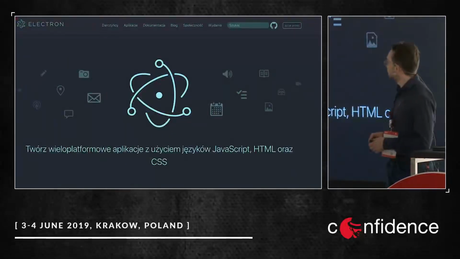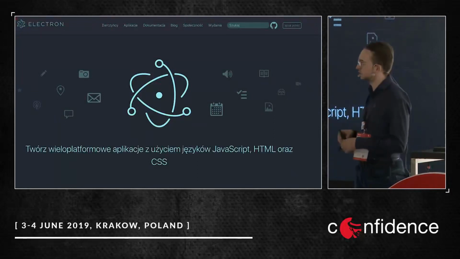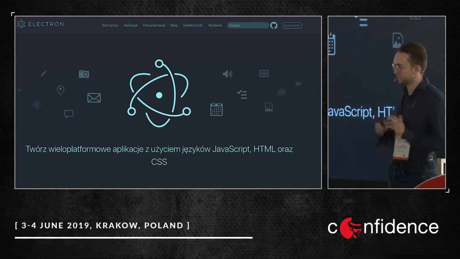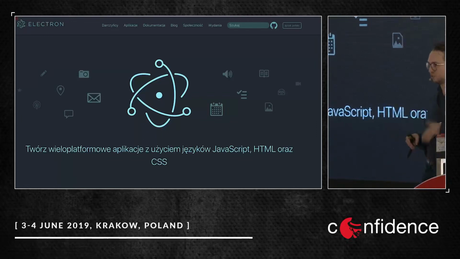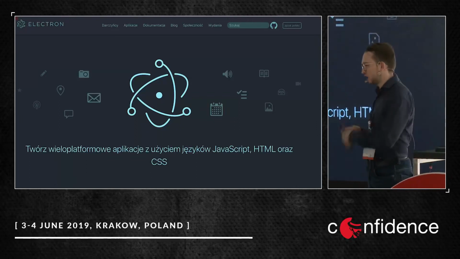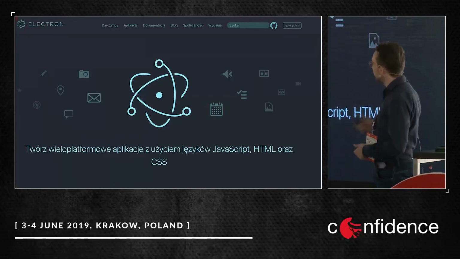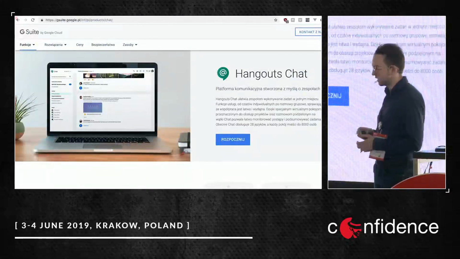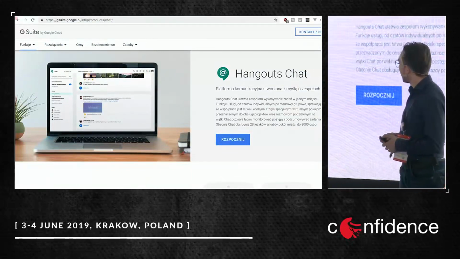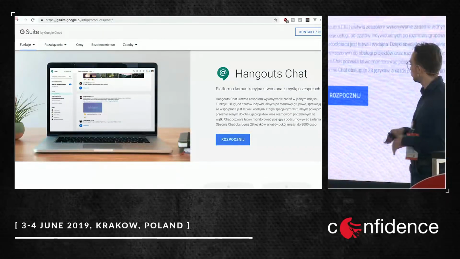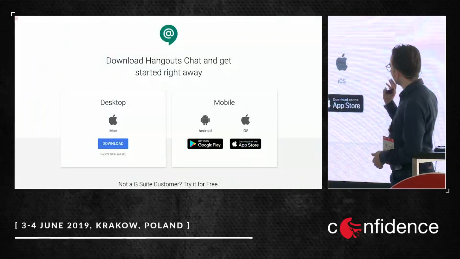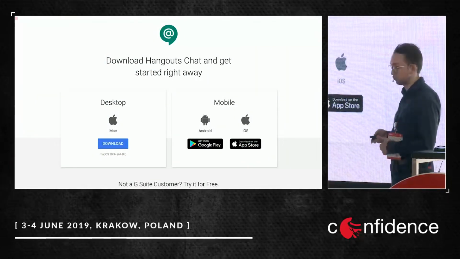And in today's world, there is a very popular framework called Electron, with which you are able to write desktop applications using the same technologies that you normally use on the web. So for instance, you can write a desktop application using HTML, JavaScript, and CSS. Some time ago, I was analyzing the security of an application called Hangouts Chat. This is an application that you can use both as a web application and as a desktop application. So you can download Hangouts Chat and get started right away.